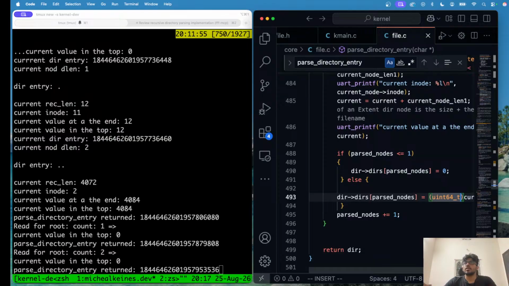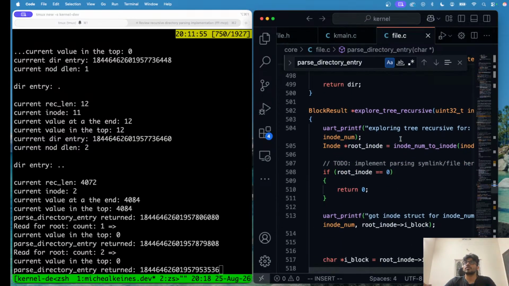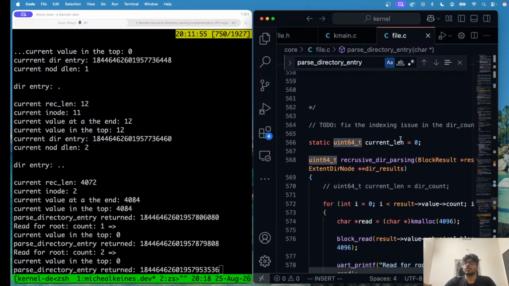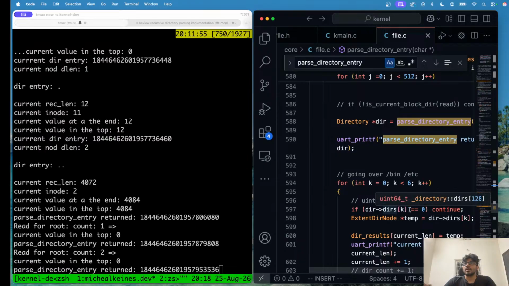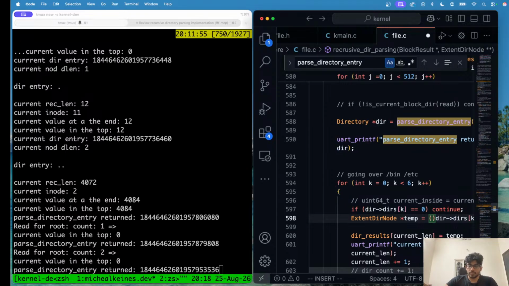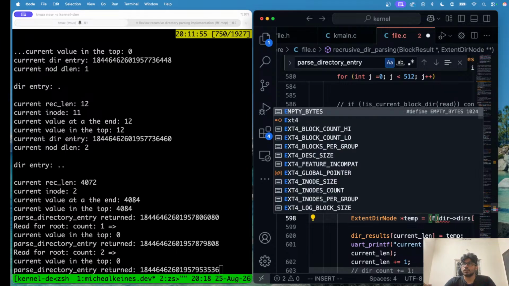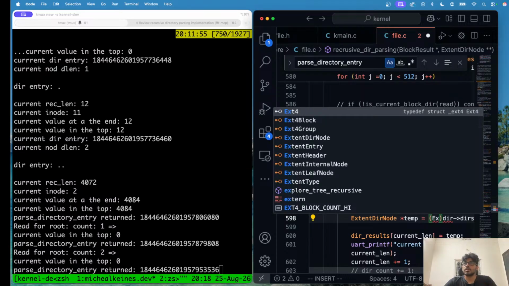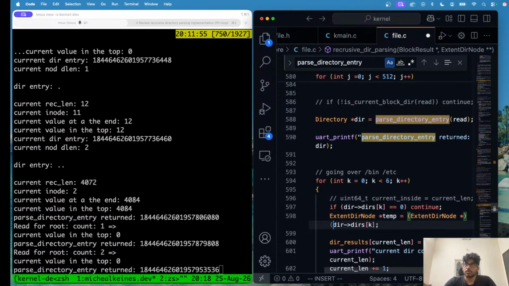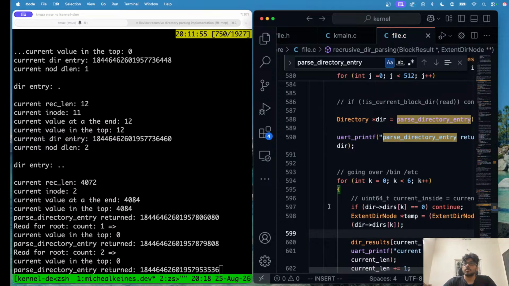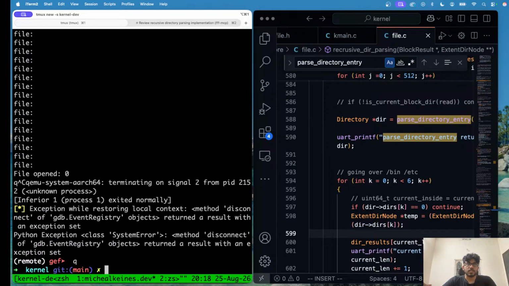Okay, now we have parsed nodes, and here once I have the directories, I can simply just take it, and here I'm just supposed to cast it as ext4 directory node. Okay, let's see if it helps.